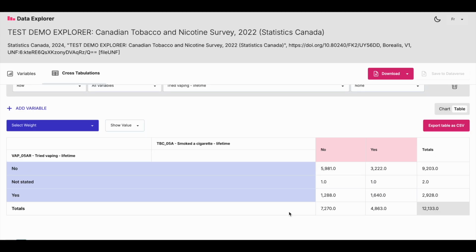Upon completing the cross-tabulation analysis, users may wish to save the table for future reference or further analysis. This can be done by exporting the table in CSV format.